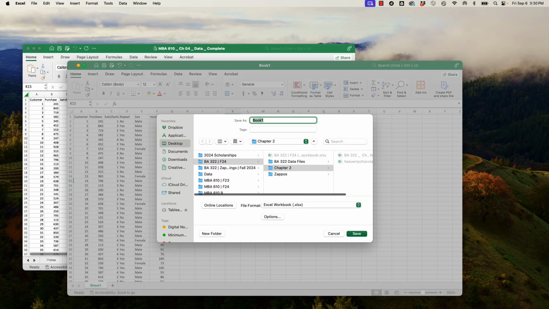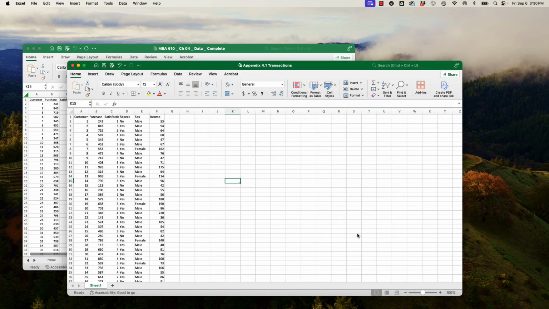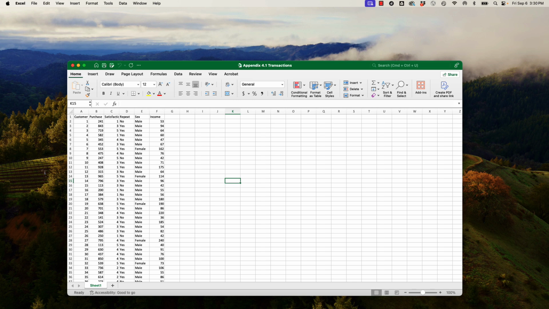It's going to go here, and I'm going to call it Appendix 4.1, Transactions, and I'm going to save it. I won't leave it there forever, but that's where we're going to get started. Now I'm going to close this out. By having the Transactions tab in its own file, it's going to make the next step a little quicker.